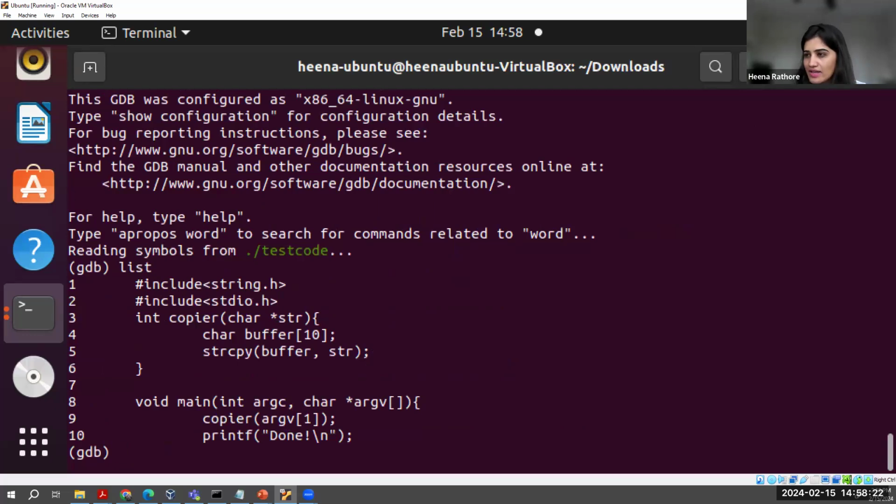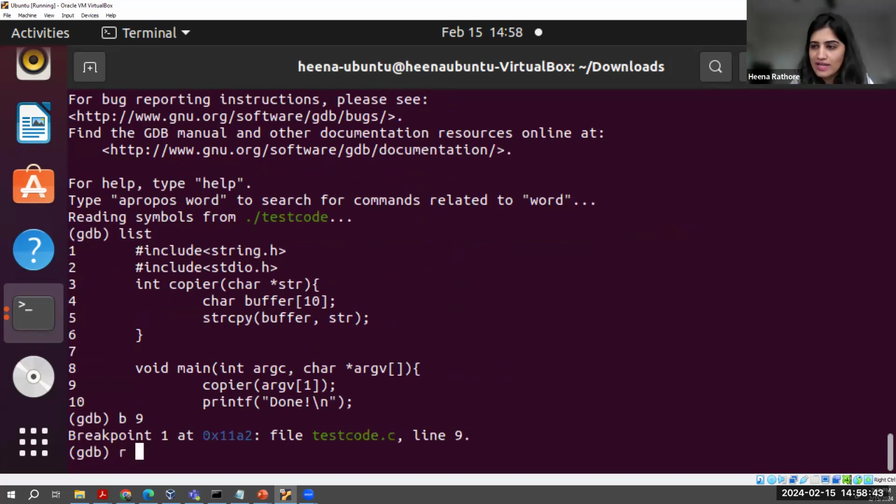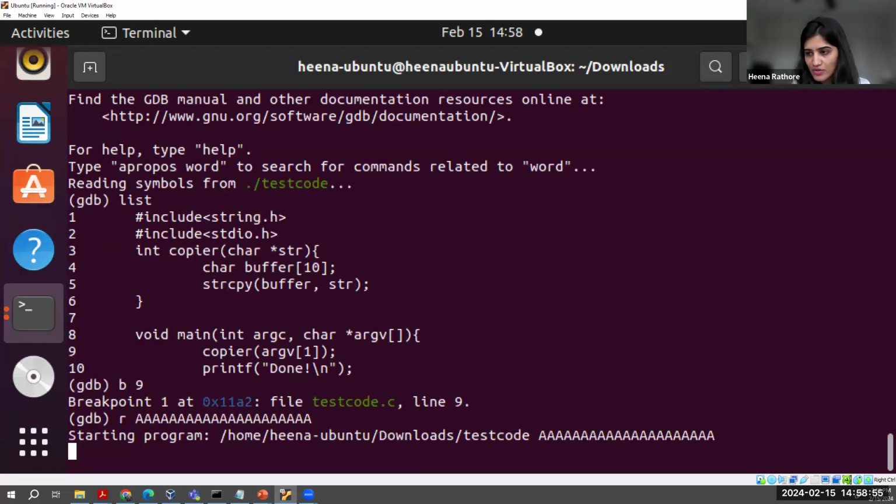And I see the entire program which is written over here. Now let me assign a breakpoint at 9. Breakpoint 9 will be taking the contents by running with some arguments which I will be passing. Since it is asking for some input and the buffer is just 10, I'm inserting more than 10 values, which in this case is a large amount of values.